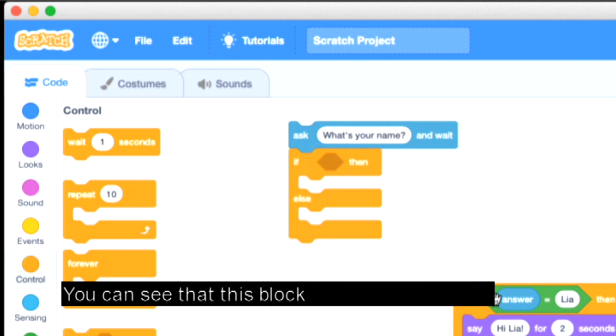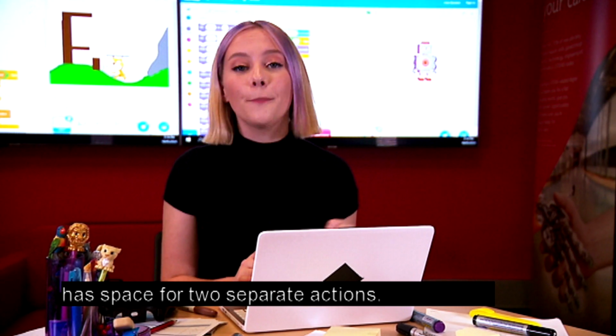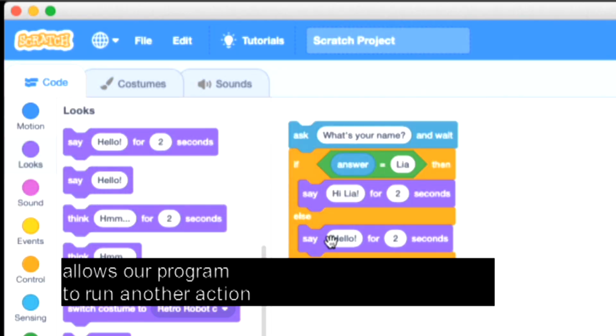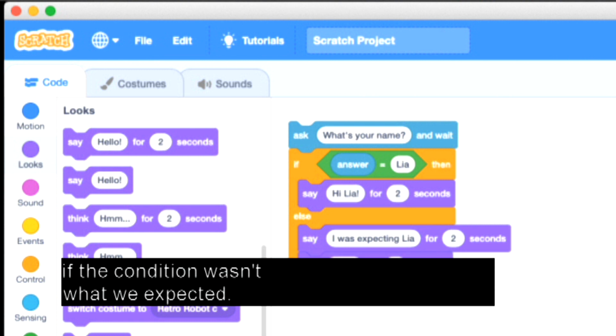You can see that this block has space for two separate actions. The else part of this block allows our program to run another action if the condition wasn't what we expected.